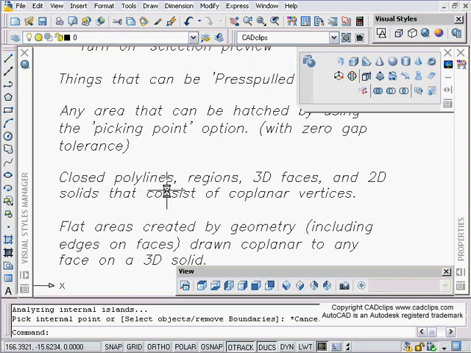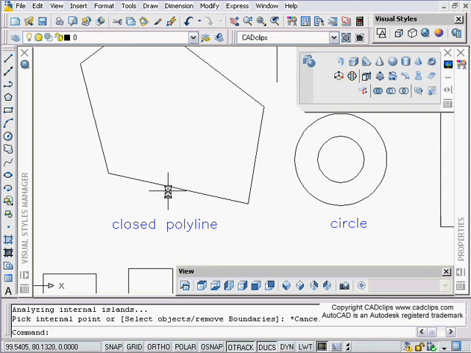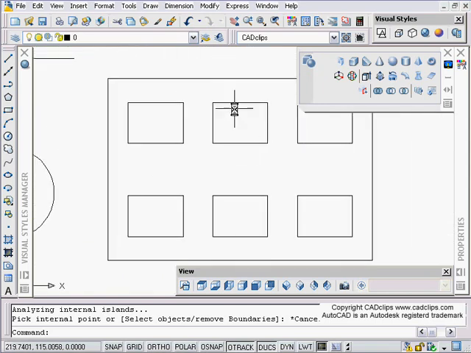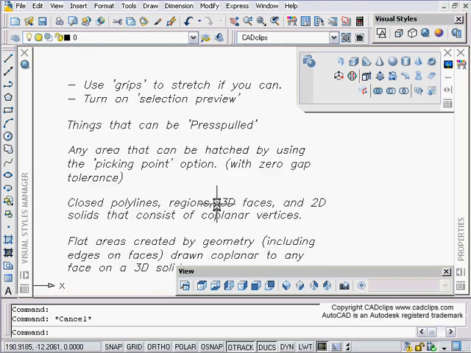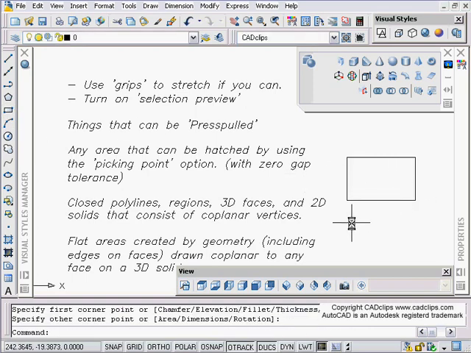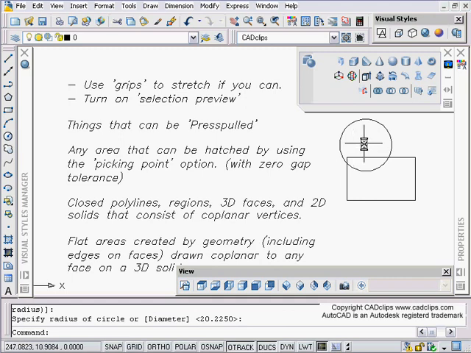Okay. The other things you can press pull are just a closed polyline. Okay, we've got some objects over here, some polylines and circles and stuff, and just basic rectangles. You can also press pull those, but it has to be a closed polyline, which is, if we do our rectangle command, that is a closed polygon. Circles can also be press pulled more or less like an extrusion.